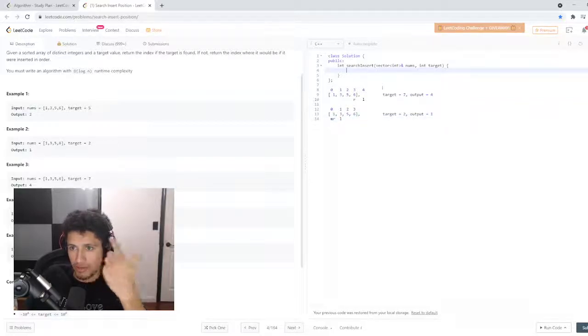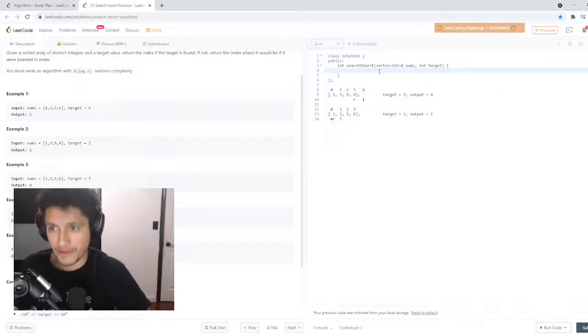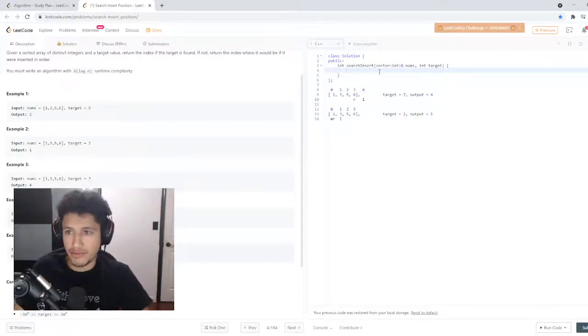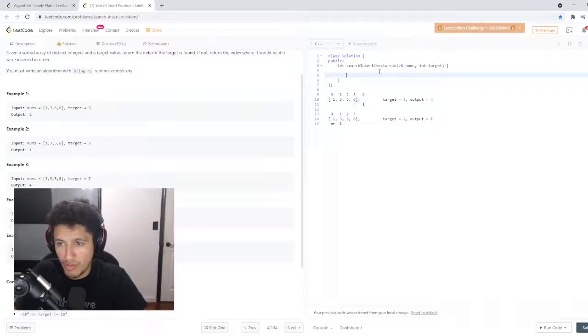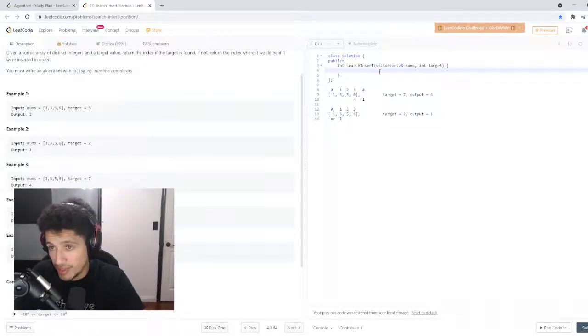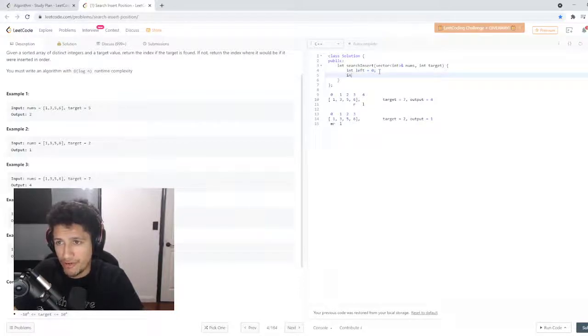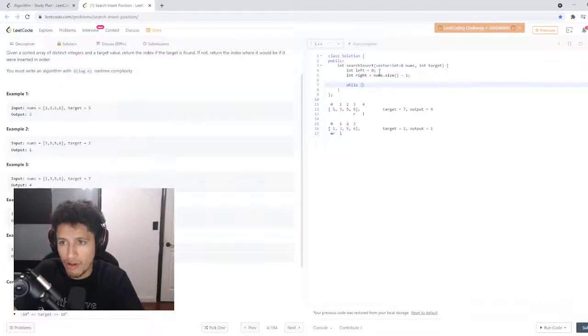So basically, we just do binary search, and instead of return -1, we return the left pointer. Very easy approach. Took me a while to understand, but I hope you guys get it. So let's do basic binary search: create a left pointer, right? Create a right pointer, which is equal to nums.size() - 1, while our left is less than or equal to right.